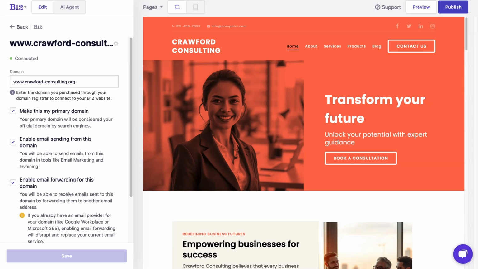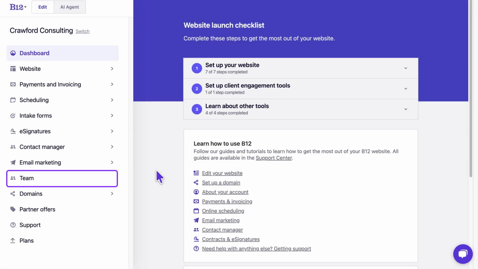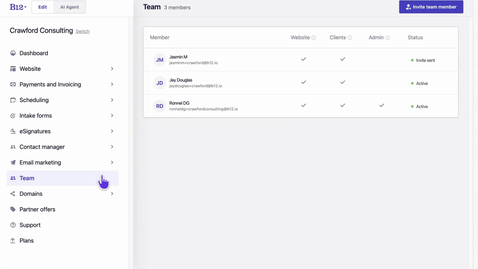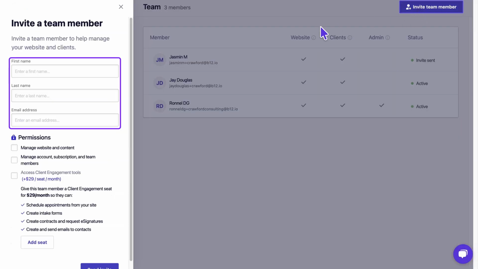After your domain is verified, you'll need to add at least one team member's email address to use your connected domain. Return to the dashboard menu, then click Team. Click to edit an existing team member or invite a new team member. Add in the name and the email address.